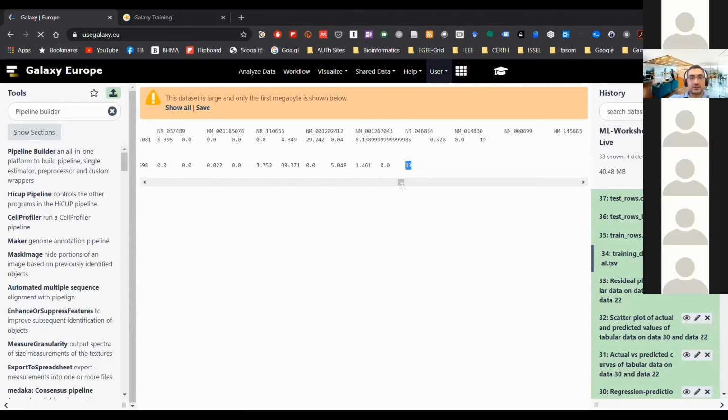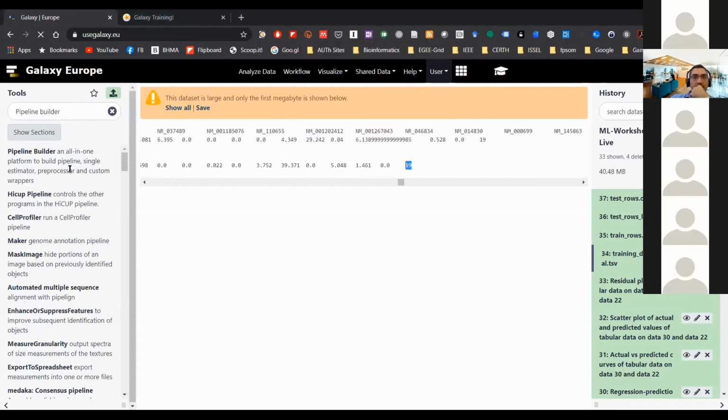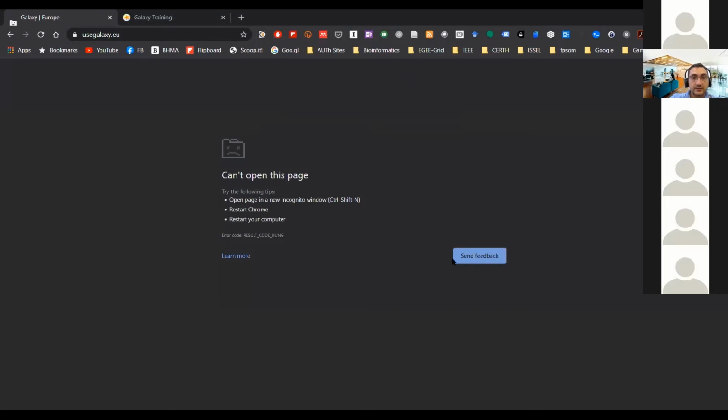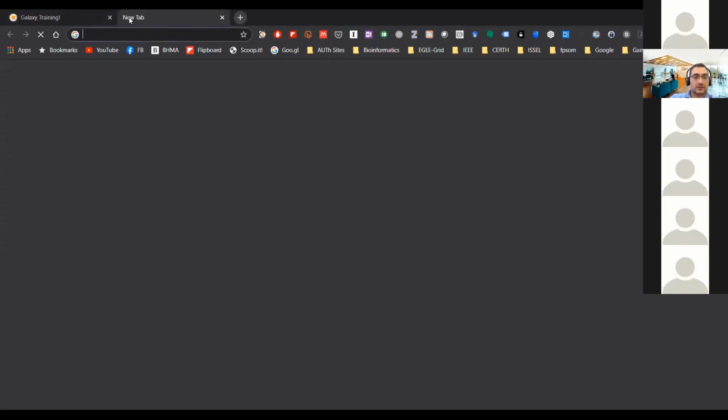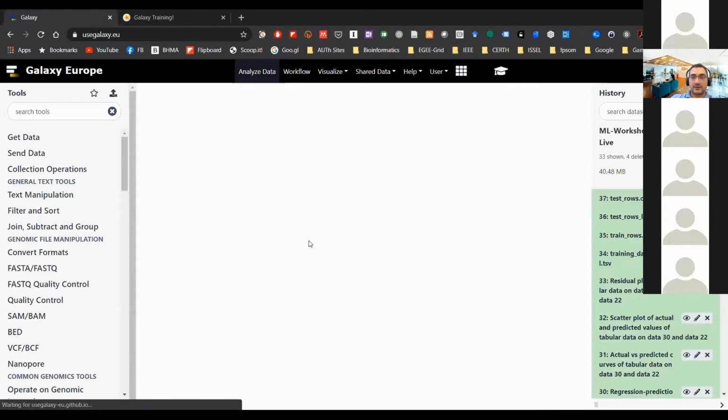Sorry, I should not have done that because it froze my interface, but I'm reloading. Basically, I'm refreshing the screen, and it should come back. While it's doing that, using the pipeline builder, we're going to create a pre-processing step where we do a feature selection of all these genes, in other words. Okay, exit. Sorry about that, Galaxy. I'm here. All right, there we go.